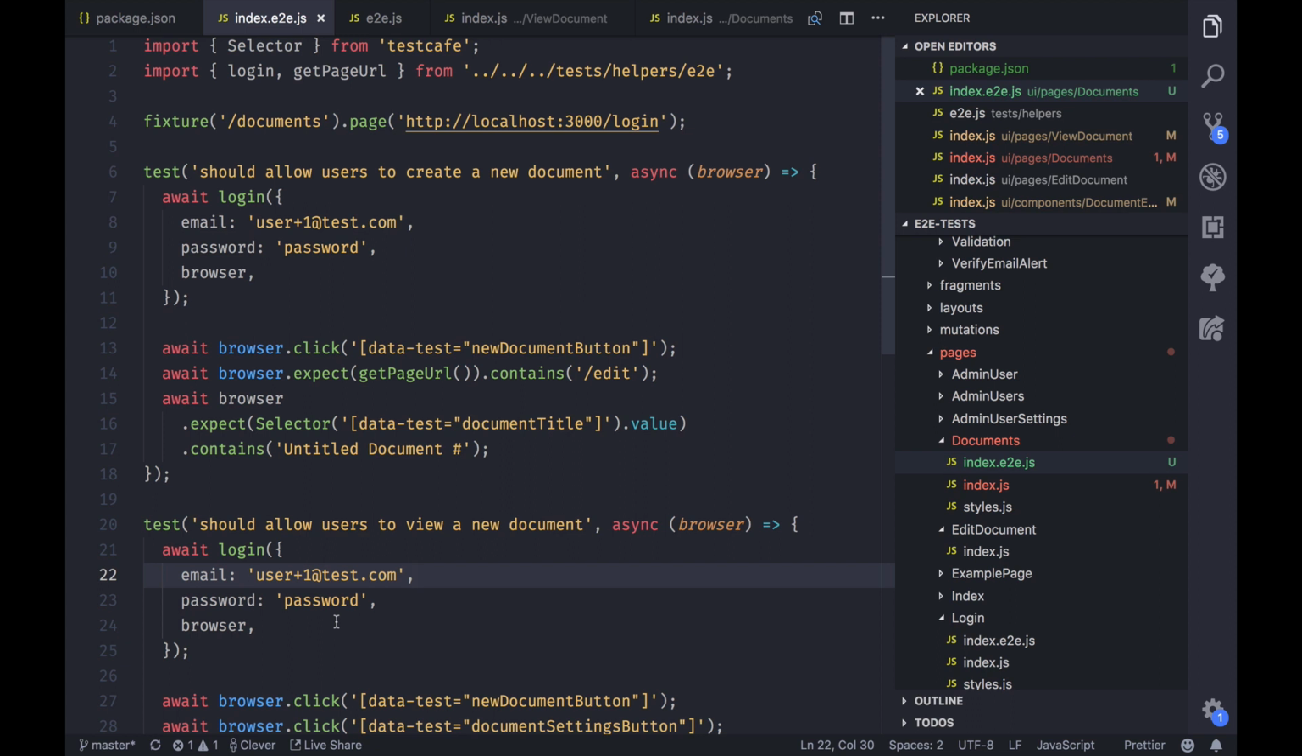So there you have it. That is writing and running end-to-end tests. Now again, we were using the framework TestCafe to do this, but just like we talked about with Jest and other test frameworks for doing unit and integration tests, there are a lot of different options for doing end-to-end testing. So this may not be the only one that you see.